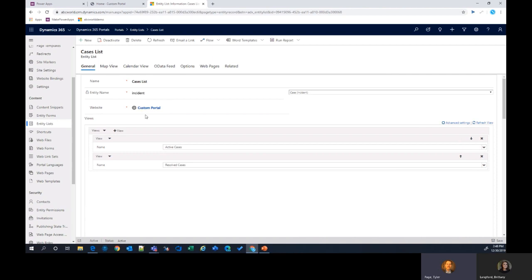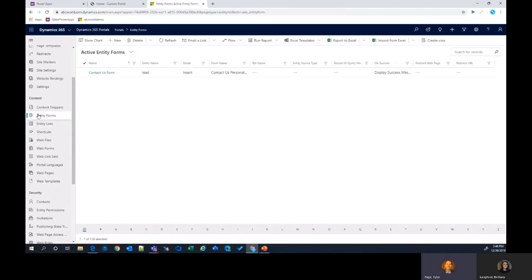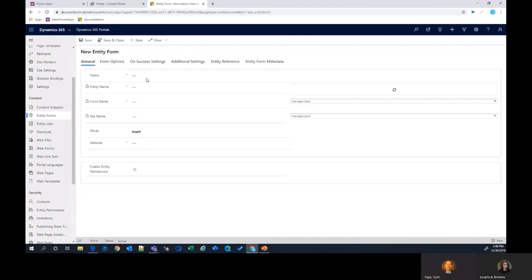So we have a list, and then when someone interacts with this list, they're going to be clicking on a case. So we need to have some forms for them to work on. So now we go to the entity forms. And let's create a couple of forms for cases.